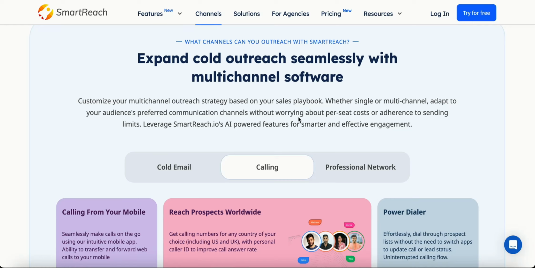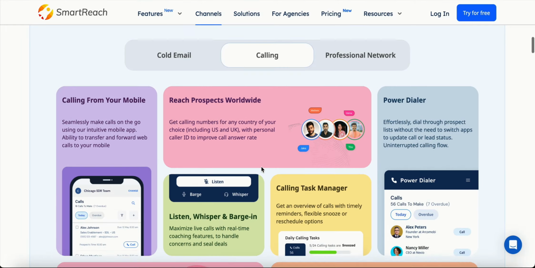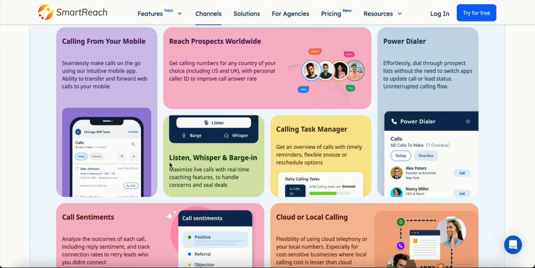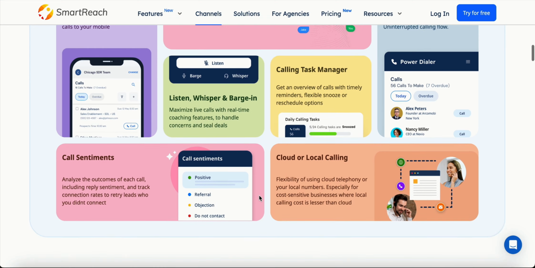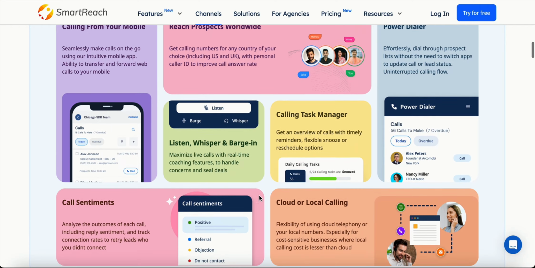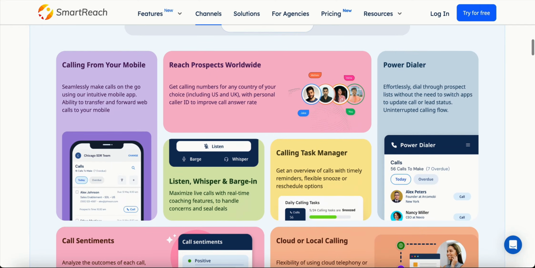Let's take the outreach to the next level with SmartReach's advanced calling feature. Effortlessly reach prospects worldwide and manage your conversations with ease. Stay organized with our calling task manager. Get insights into your interactions with call sentiments.